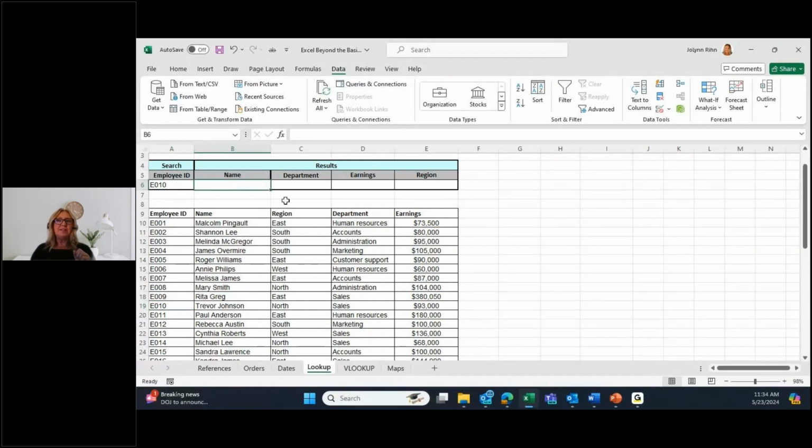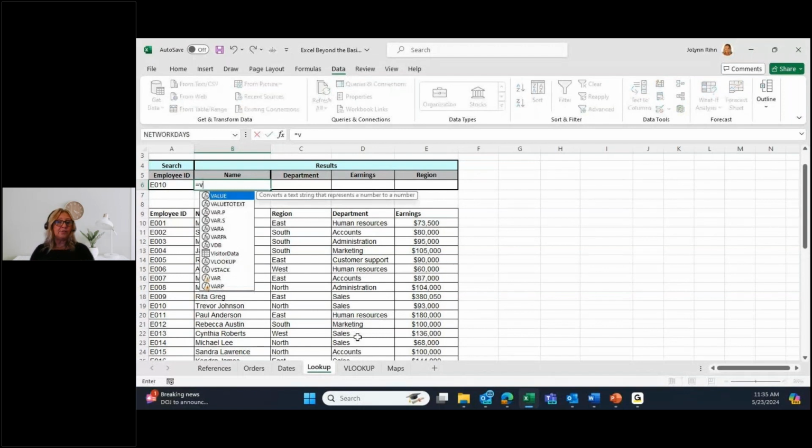I'm going to go to B6 and I want to find the name that goes with the employee ID number. The employee ID number is in A6. I'm going to use a VLOOKUP to look within this employee range of data to find that employee ID number and find the name that matches with it. So I'm on B6. I'm going to do equal the letter V.